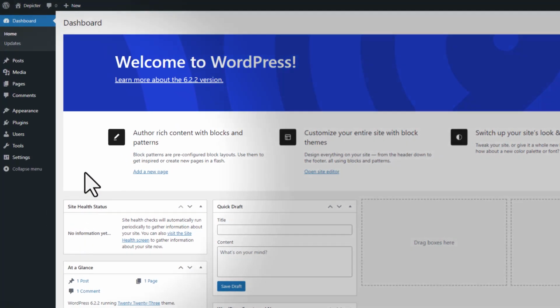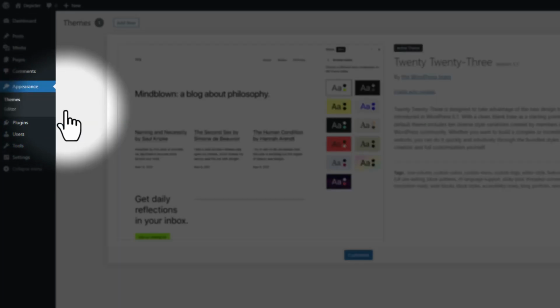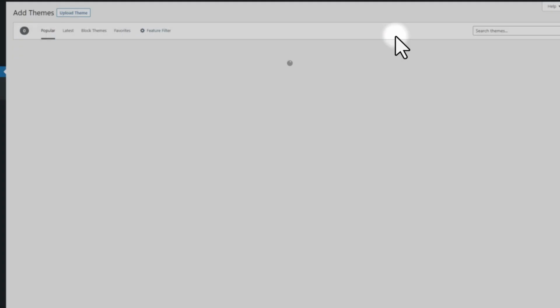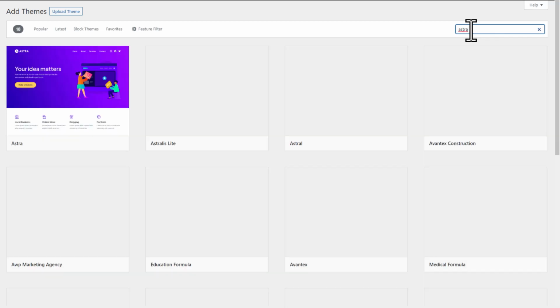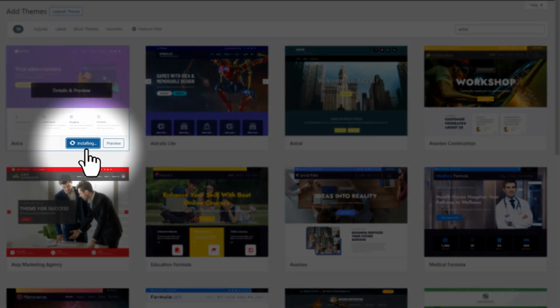From the WordPress dashboard, go to Appearance, Themes, click on Add New, and search for Astra. Once you've found it, install and activate the theme.